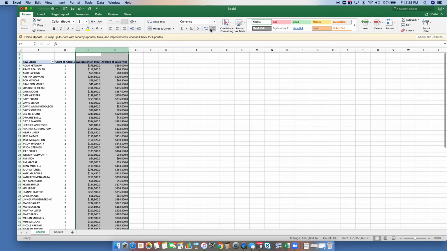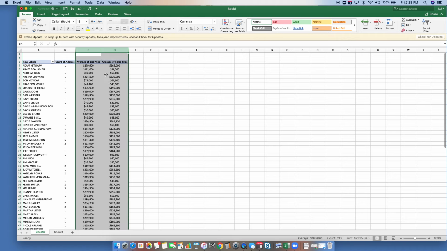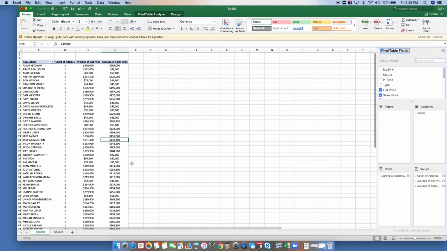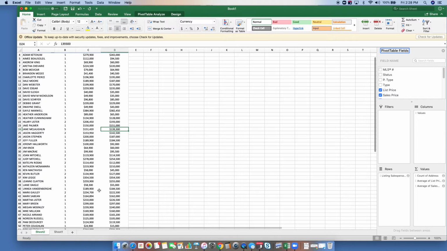And I don't need the pennies, the decimal points, so I'm just going to go ahead and change those for sure. And in fact, I sometimes like to center these as well, just so that I have a good look at it. So now we have the average sales price and the average list price. So we can do an analysis on this by having Excel do some math for us, okay?